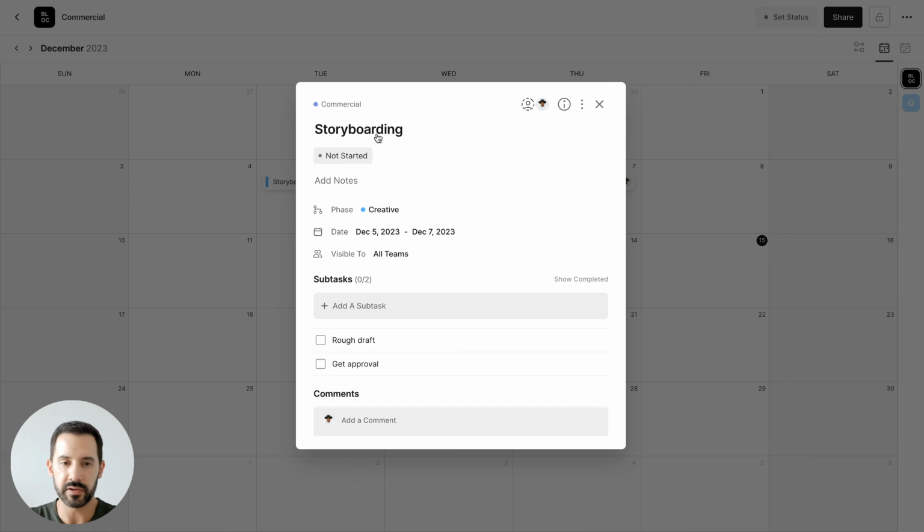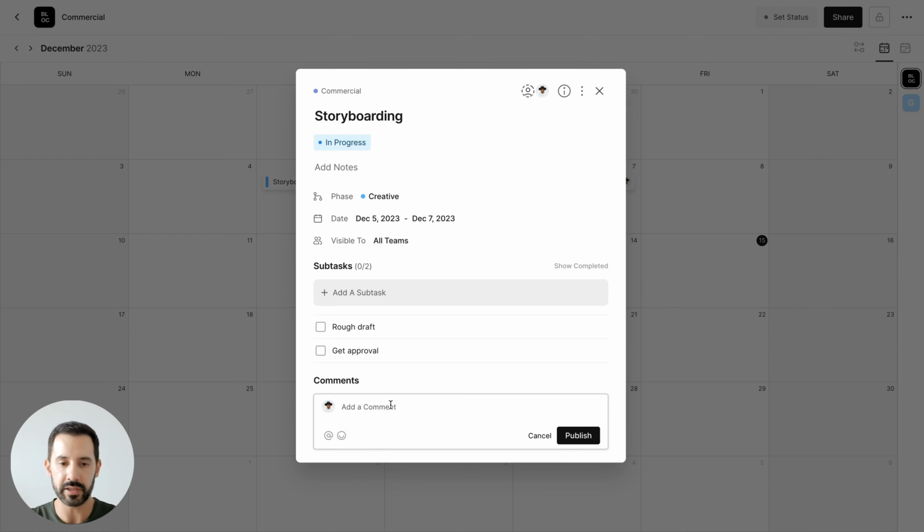You or your team can also come in here at any point and update the status of that task to let everyone know whether it's in progress or done or whatever the status may be. And then at the bottom, you have a comment thread where you can leave comments or tag other teammates and have conversations related to that task.